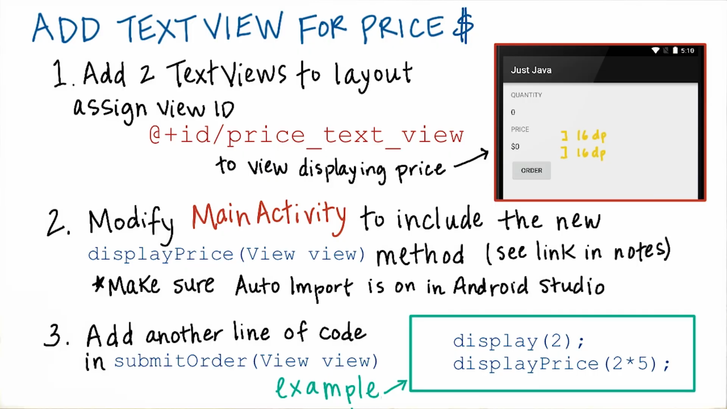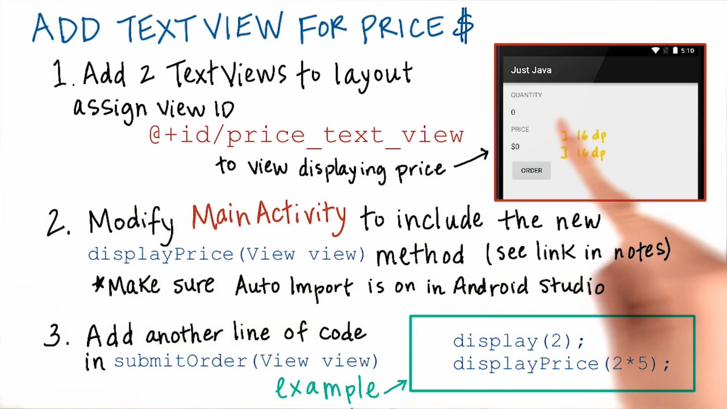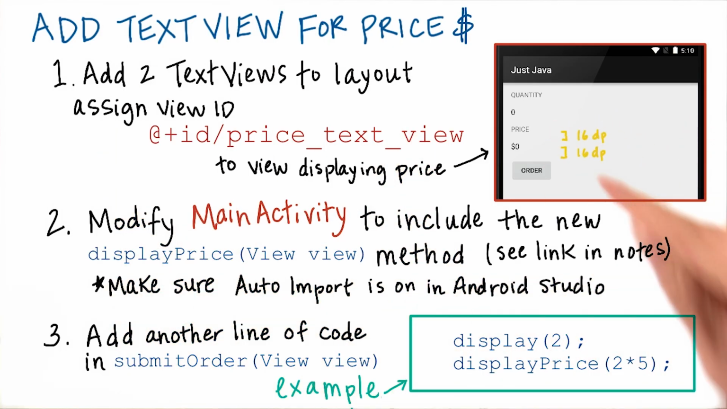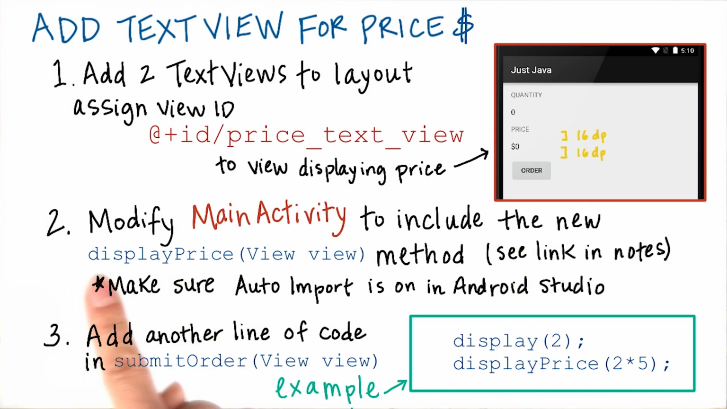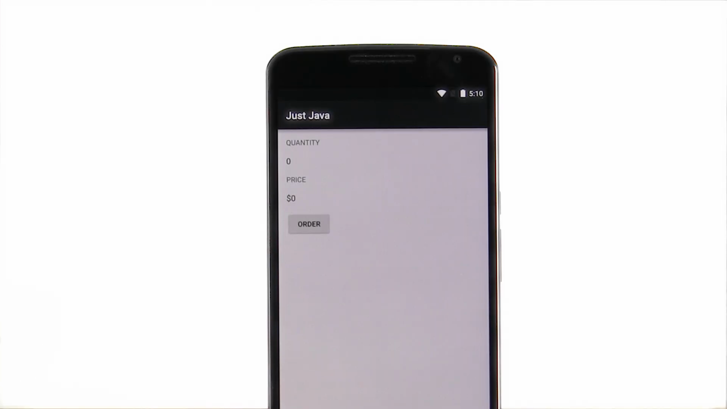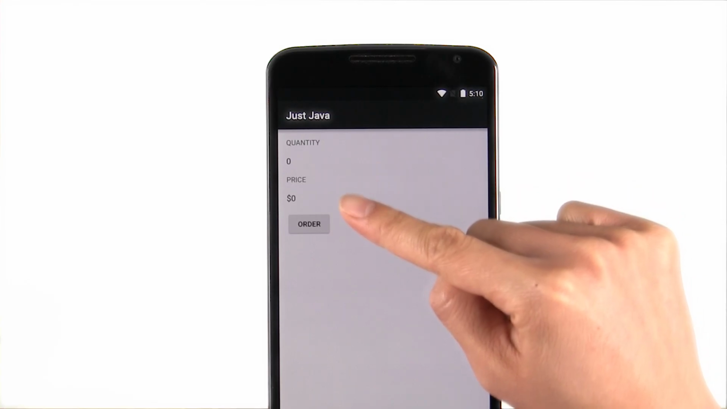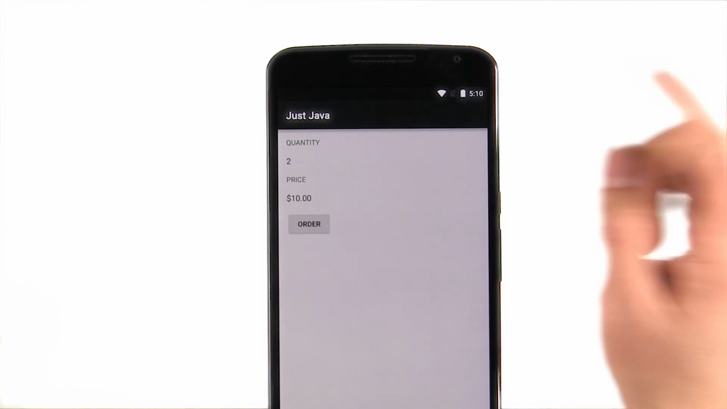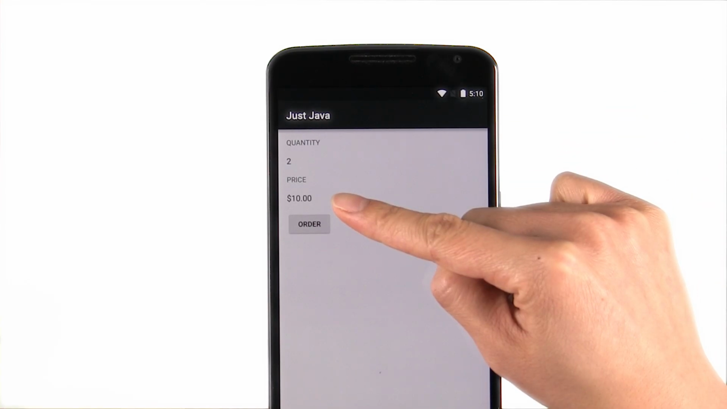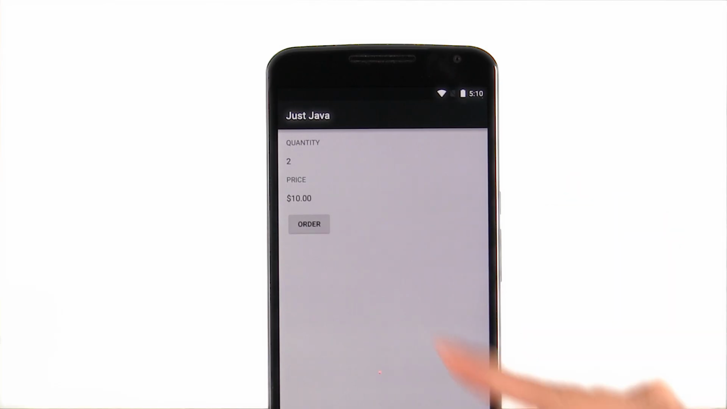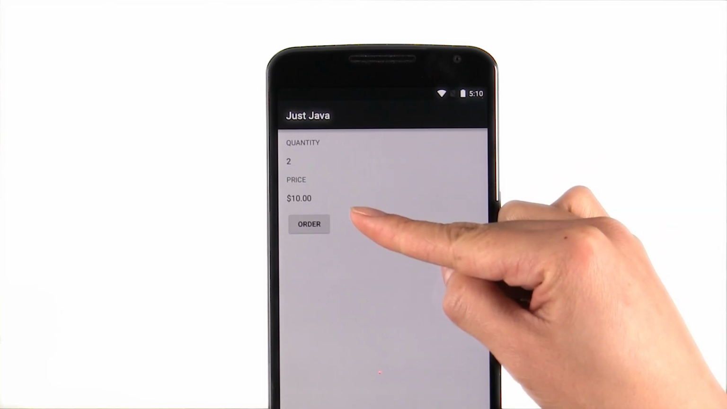Alright, so when you finished everything, you should have 2 more text views added for the price here. You should have modified the main activity to include the new method we gave you, and you would have also modified the submit order method to add a new line of code to display the price. When you run it on your device, it should look something like this. It starts off at 0 quantity for $0, and when you tap on it, there's now 2 coffees ordered for $10. Feel free to experiment with different values for quantity and price.